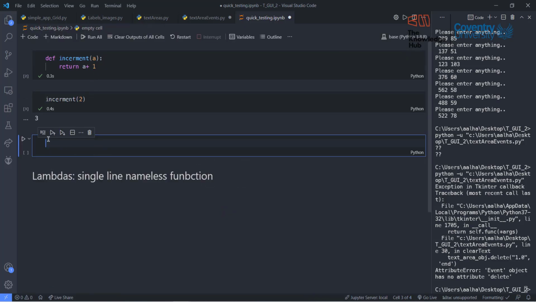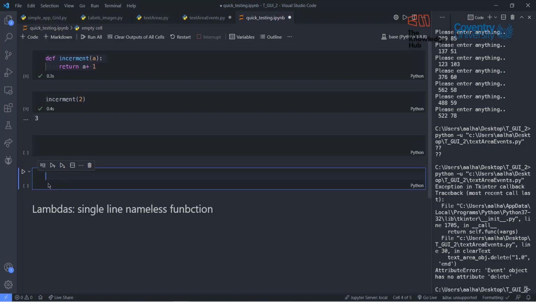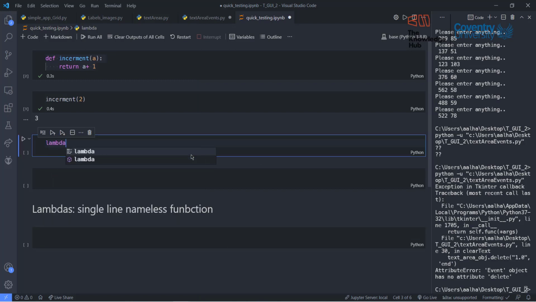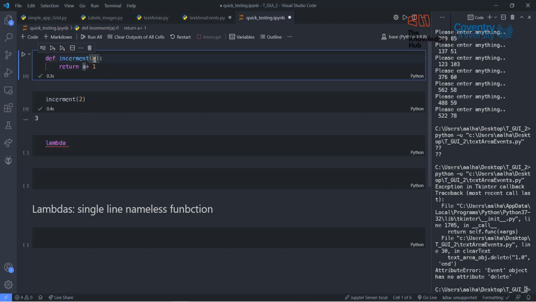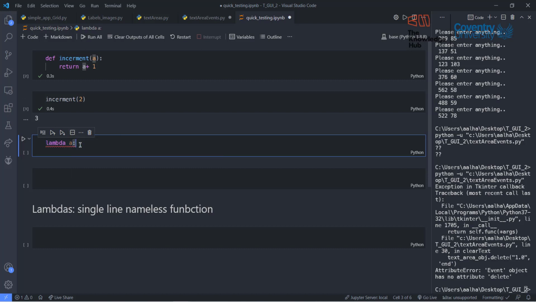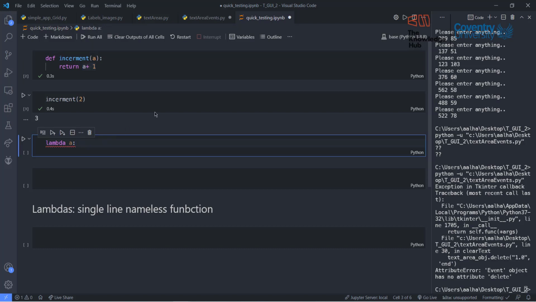So let's write the same exact function using lambdas. I'm going to create a lambda, and notice the syntax: lambda takes the parameter. How many parameters does this take? 1. So I'm just going to call it A. It can be anything. And then you place a colon. After the colon, you type the actual expression. What does the function do? It adds 1 to A, so A plus 1. This is what it does.